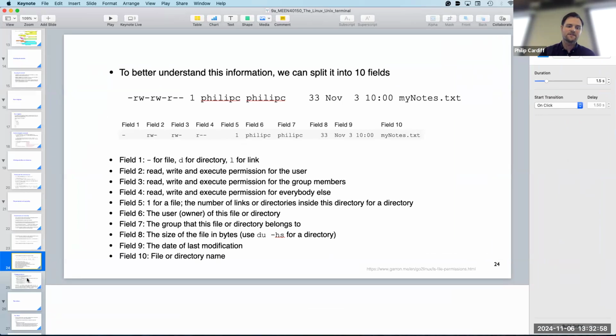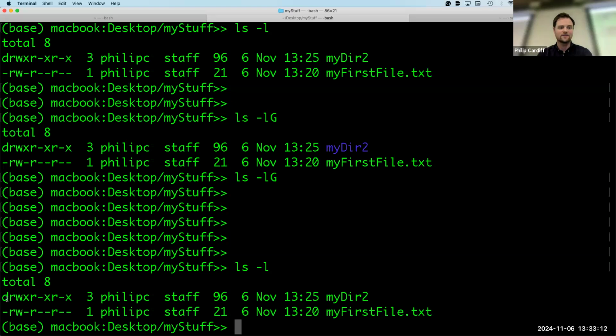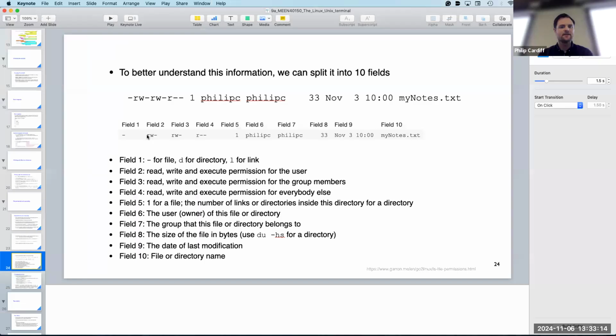The very first character is essentially a dash for a normal file, a D for a directory, or an L for a link. And that's about it. We saw in our case that we have a directory and then we have a file. The next three fields, you can see R, W, dash in this case, but it could be something else. They represent the permissions of the user or owner of the file, Philip C in this case, to read, write, and execute the file. So if there's an R, it means that the user can read it.